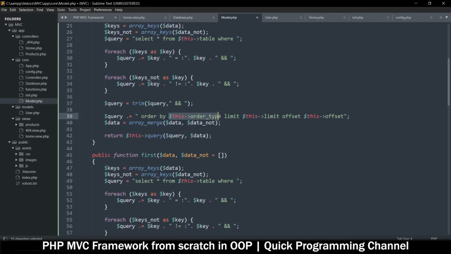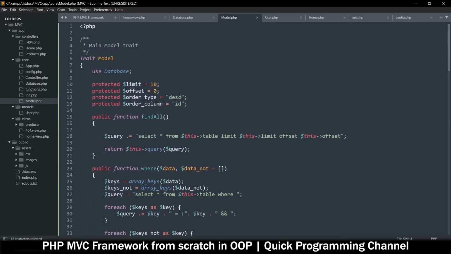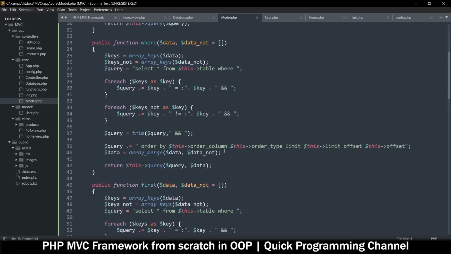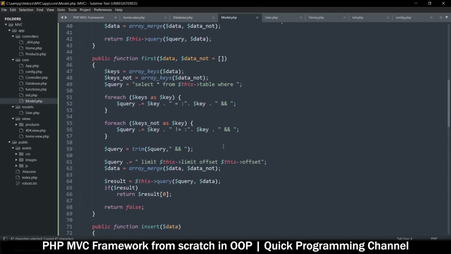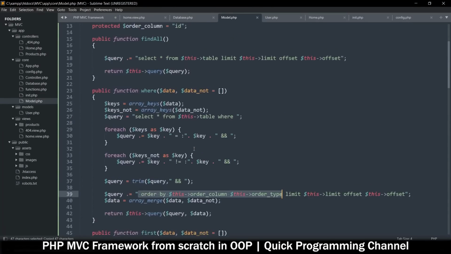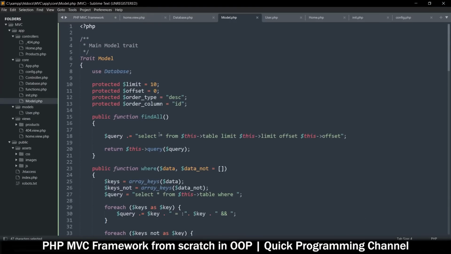So the way it goes is something like order by ID descending. So first of all, we use the column and then the type. So this would translate to something like order by ID descending if it's left as it is right there. So this will help. We don't need this on the first. We don't need this there. We do need it here.